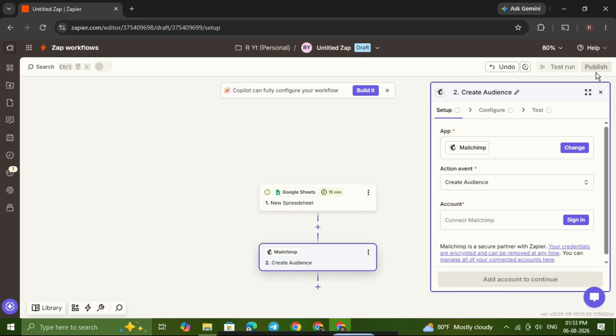If you are just starting out, my biggest tip is to begin with very simple automations first. Do not try to build something too advanced on day one. Start with one app sending data to another, and once you understand the flow, you can combine multiple steps, filters, and more advanced logic later. The more you practice, the easier Zapier becomes.